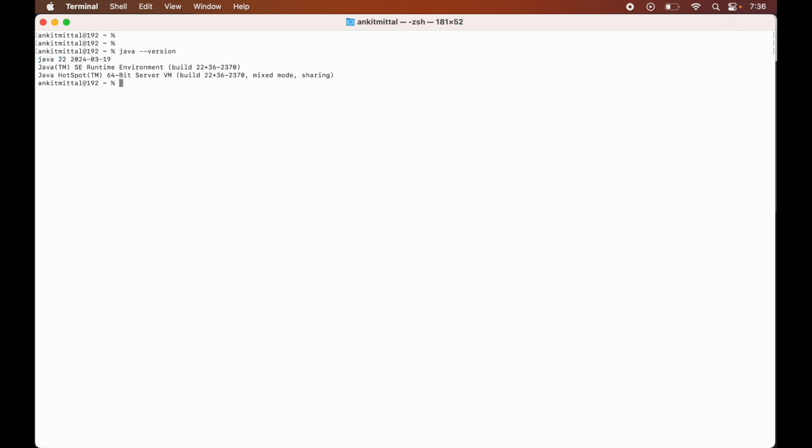Now there is one more thing: if we check the value for the JAVA_HOME variable, then it is empty for now. So it is better to set this value as well, otherwise it might not work properly in some cases. And we will set the value with that path where the JDK is installed. So let's go to that location first where the JDK is installed.